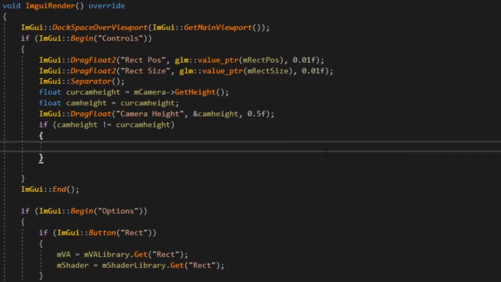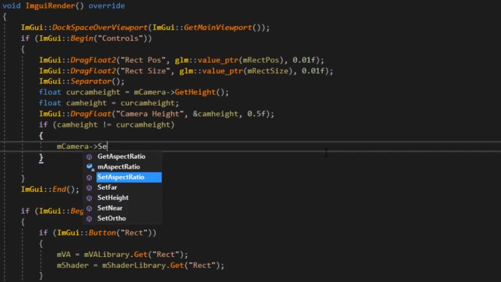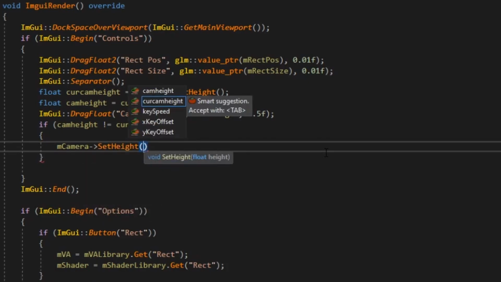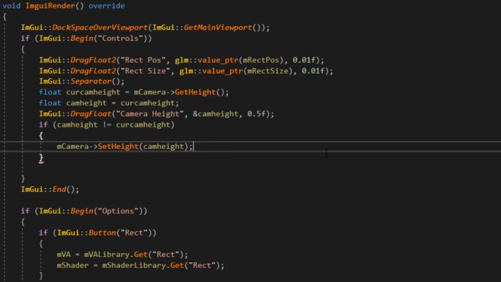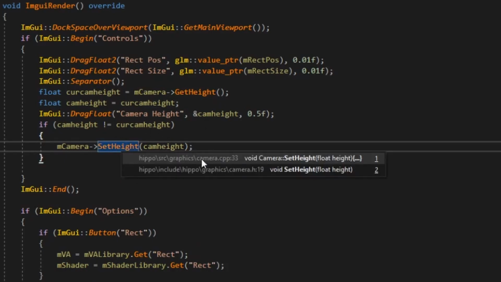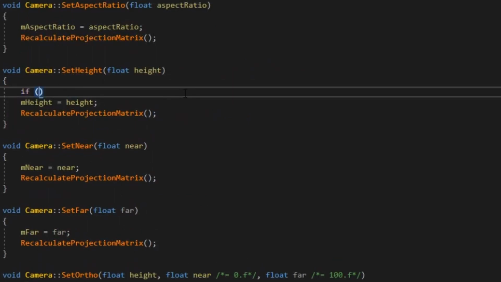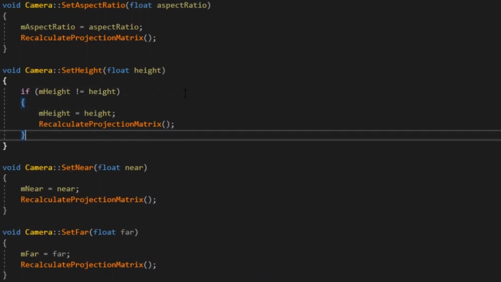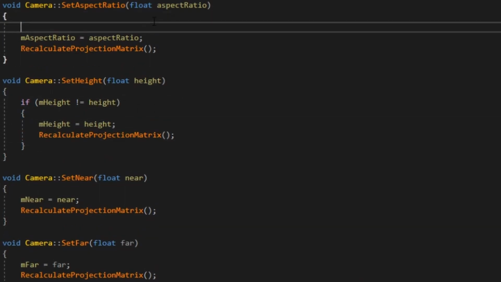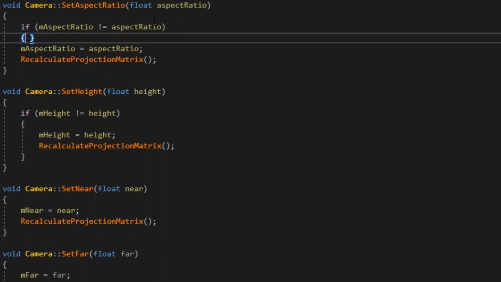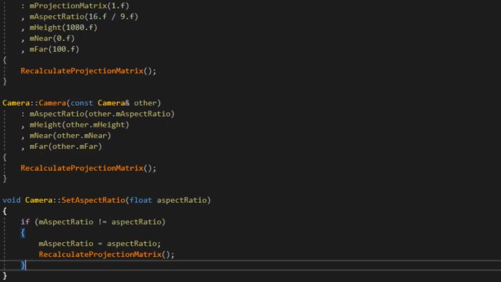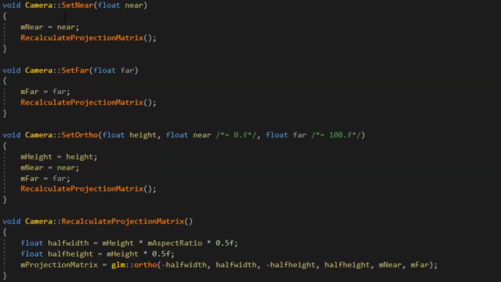And if so, then I'll say mCamera set height, cam height. And actually, this check could totally happen internally, and maybe I want that instead. Here, if mHeight does not equal height, then we can do all the work. Yeah, this totally makes sense. Let's do the same for everything. From near.